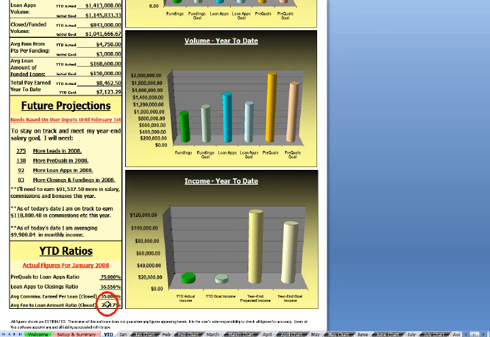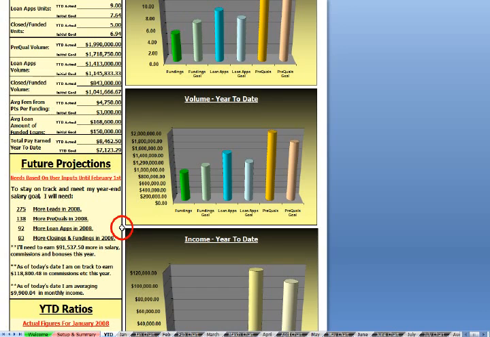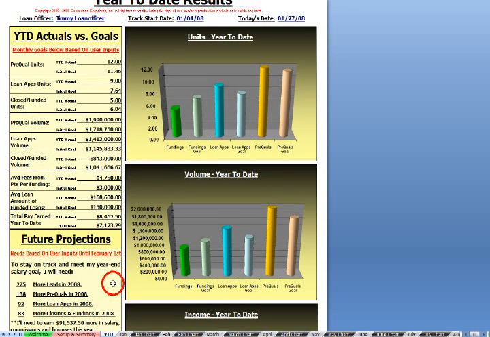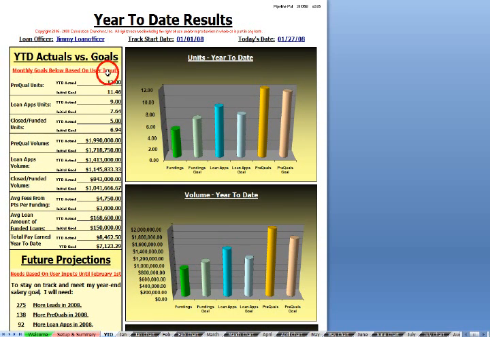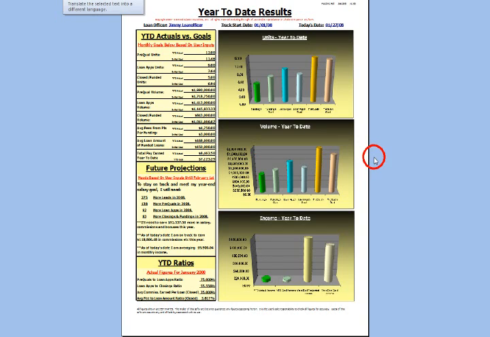We can see our ratios here. We can see how many leads we still need for the year, how much we need to earn for the year, what we're on track to make this year, what we're averaging per month in income for the year, as well as all of our units goals and actual numbers, and our volumes as well. And one more thing, for a quick look at this sheet, we can get our print preview. You can get an idea of what the actual sheet looks like when it's printed out on one sheet of paper.